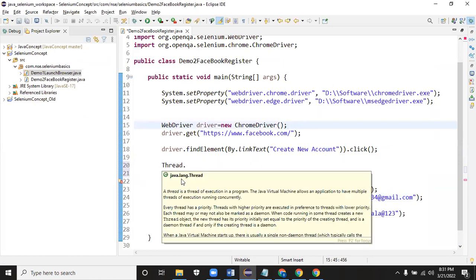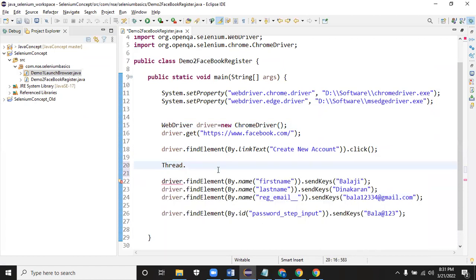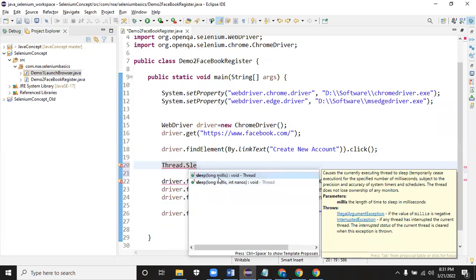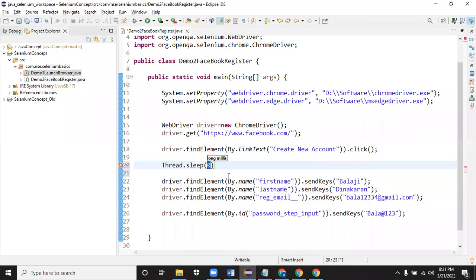You can see the static method, sleep, and it is asking for long data type. Okay, after integer, you might have seen long data type. Initially, I told you. Return type is void. Okay, time in millisecond. Let me give 3000, which means it will wait for 3 seconds. Or I'll keep it as 5000, so it will wait for 5 seconds.